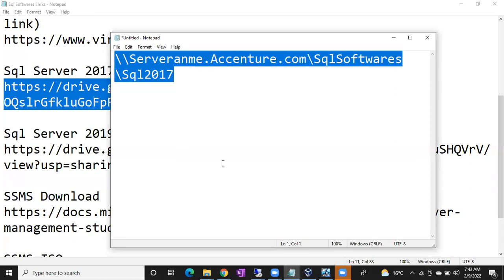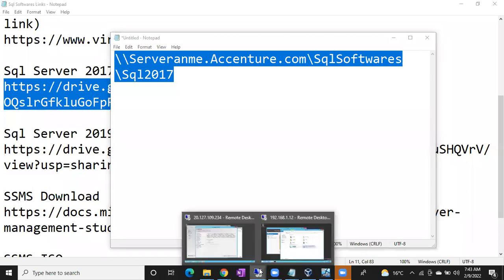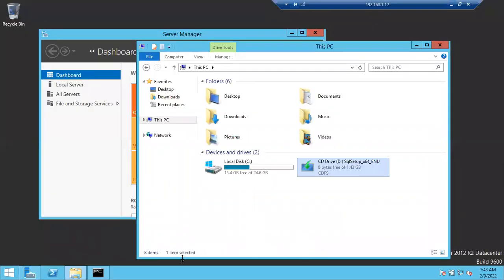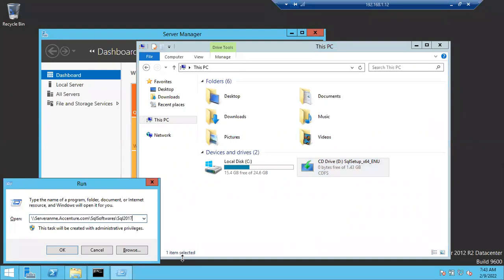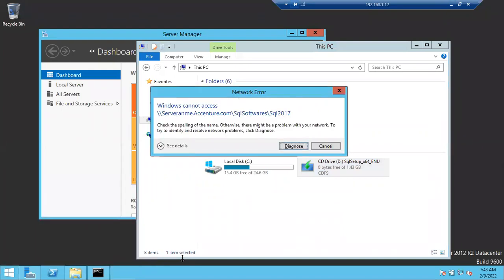Once you get the shared location from your colleagues, go to that particular server, open Run, paste the path, and hit enter, guys. If the path exists, the folder will be opened. If the path does not exist, you will get an error like this: Windows cannot access this path. Once the path is accessible, you can copy the software directly from that folder and paste it in your server, in any of the drives.